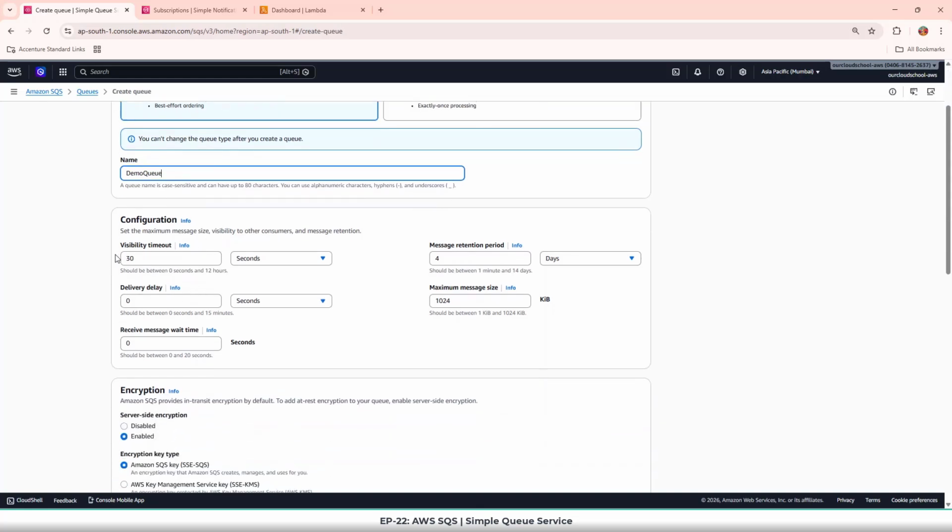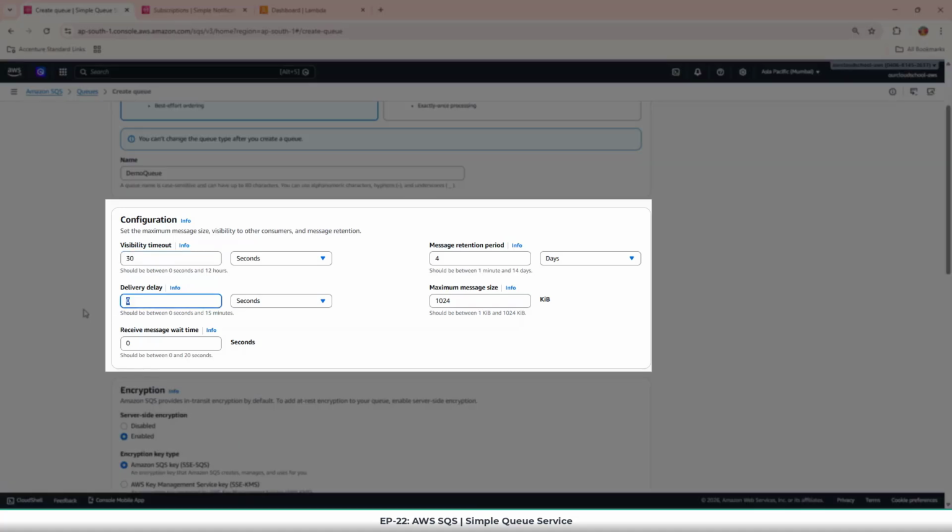Then the next configuration you need to specify is the visibility timeout, which is the time you would like to allow your processor to process the message which arrives in this queue. Then you have the delivery delay, which is how much time the message needs before it becomes visible in the queue. The max time you can apply is between 0 and 15 minutes, whereas the visibility timeout you can set between 0 seconds and 12 hours.